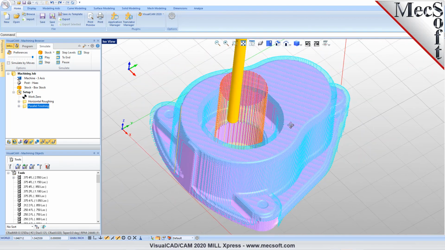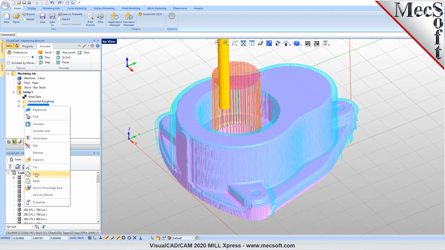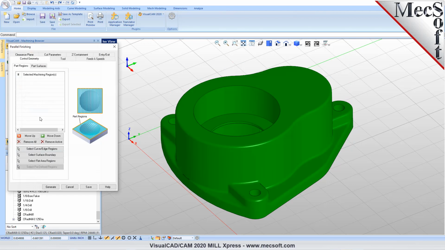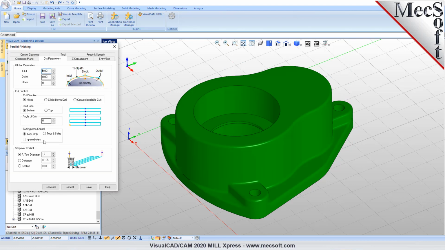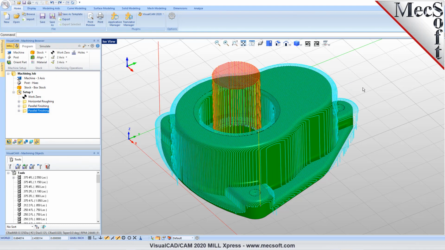So here you see your parallel finishing operation. Now in finishing, typically you want to go in one direction and then crosswise to get a good finish. So we're going to make a copy of this operation. We'll paste it, and we'll change the cut direction to 90 degrees and generate. So you see it does the cut direction in 90 degrees from the previous one.